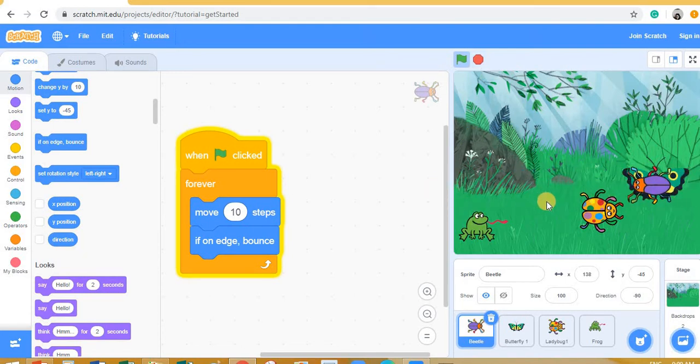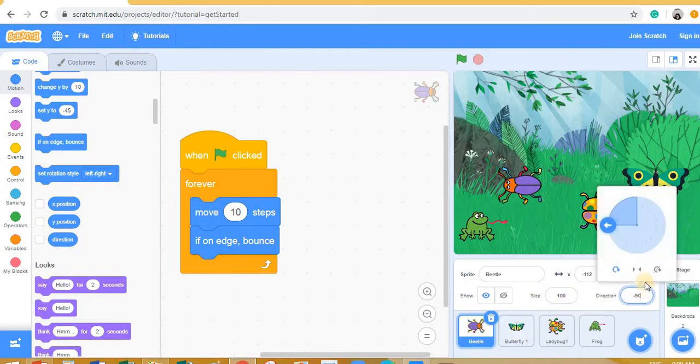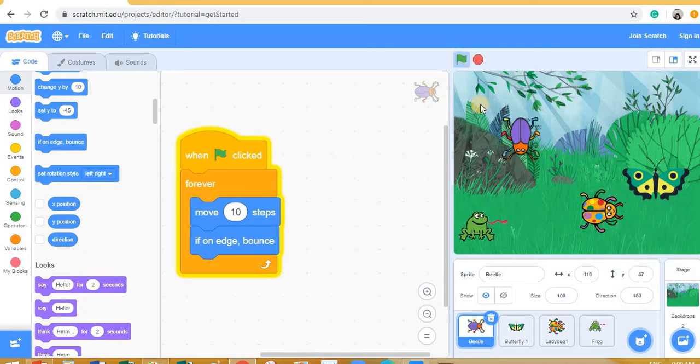But it is not moving up and down. How do you think I can do that? Yes, you're right. I need to change the direction. Let me click on the beetle. I'll click on the direction and I will change the direction this way. So now let me click on the flag. Now you can see that the beetle is moving up and down.